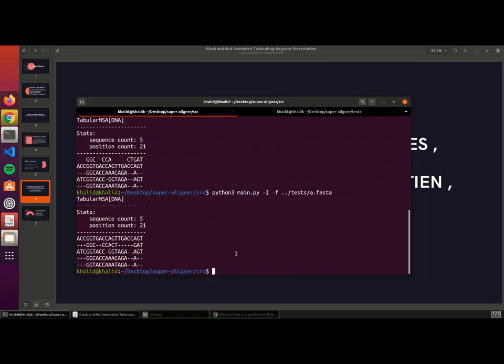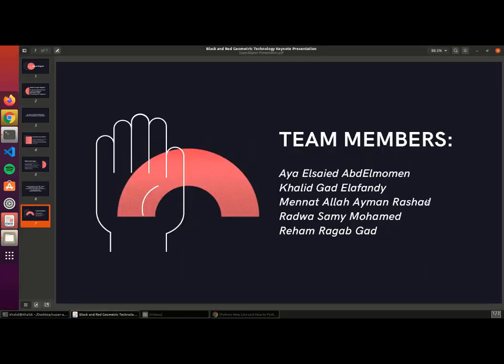Now that's our Super Aligner tool, and finally, because of what happened this semester, our tool is under development and it's not ready for production yet. Thank you.